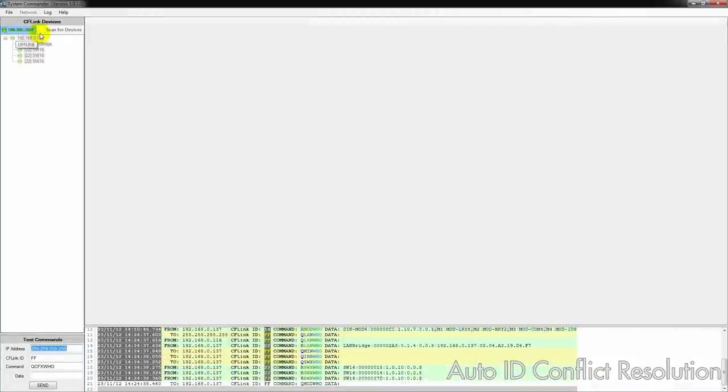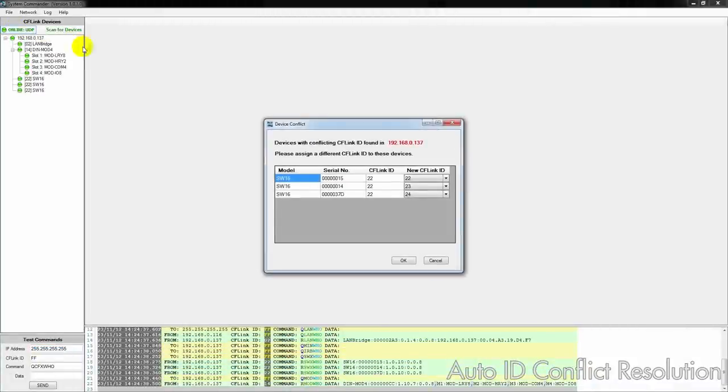Unlike other control systems, during auto discovery, System Commander will report any ID conflicts on the CFLink network and handle assigning unique IDs to all conflicting devices. The end result is no more conflicts and a healthier CFLink network without having to manually connect individual devices to assign their ID.